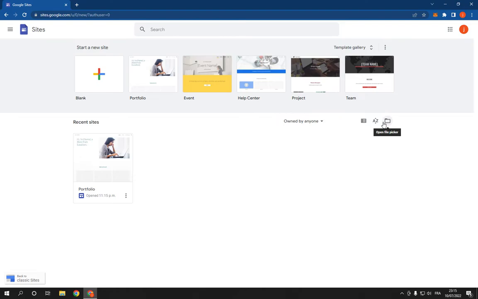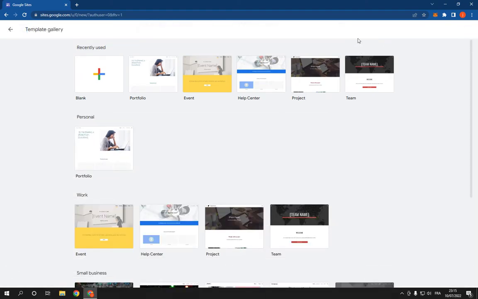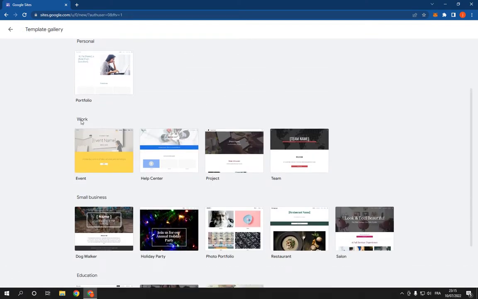Hello guys, all you have to do is go to Google Sites. This is the home page. Now all you have to do here is so simple. Just go to template gallery, click on it and scroll down, go to work and click on event. After you click on event, all you have to do is so simple.